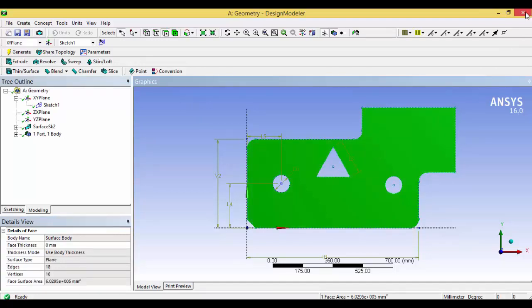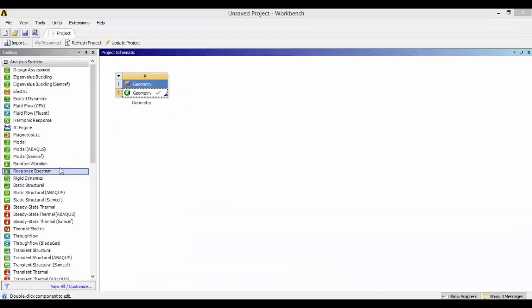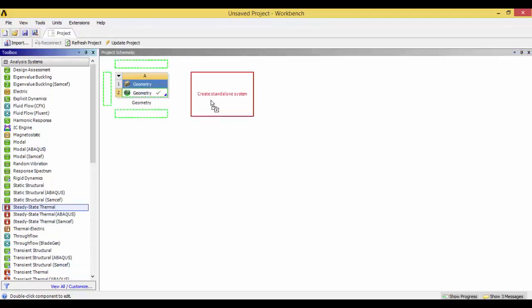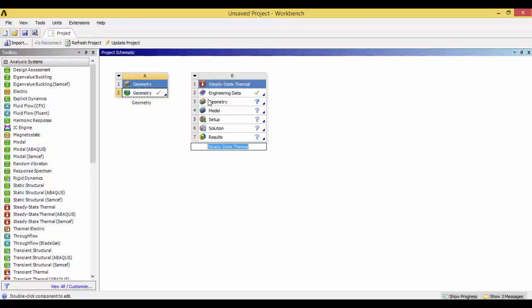You can close this window, and if you want to do some analysis, you can use this geometry for structural analysis, thermal analysis, or fluid analysis, anything. So now I am taking a steady state thermal analysis system, and now I am importing the geometry to this model. Just click the geometry and drag into the model. After that, you can create the mesh of that plane and you can do the analysis.